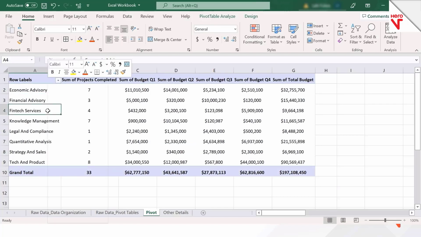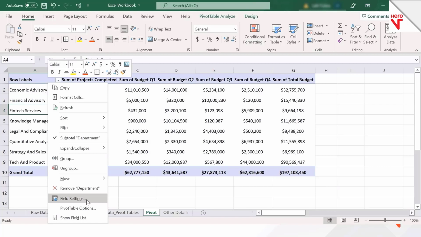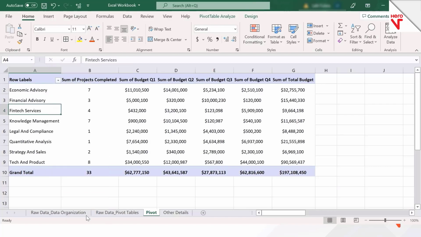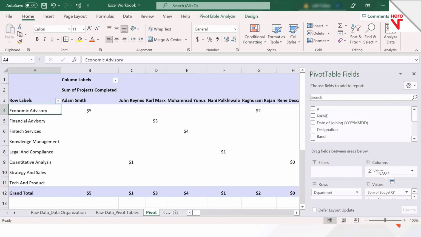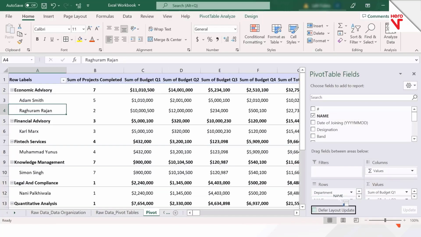How do I bring the value field settings again? Click, or rather right click, show field list, and I have it back. Let's see how individuals performed in these departments. Let's again drag the name. Let's first take it to columns. This is how it will appear. Doesn't make much sense. Let's drag the names back to the field called rows.